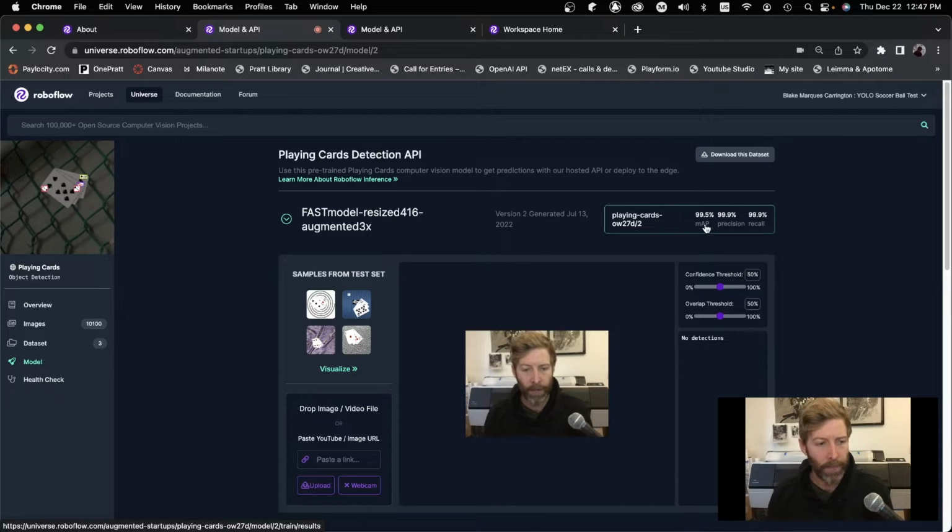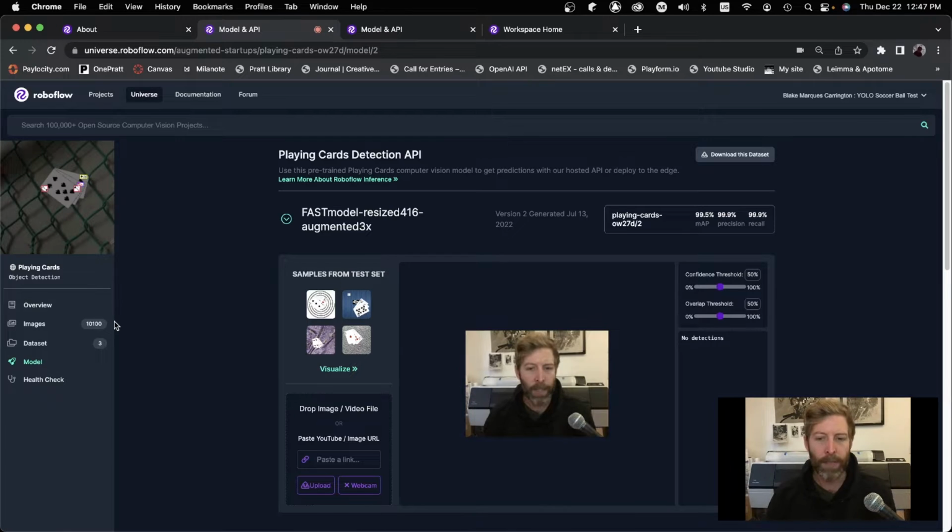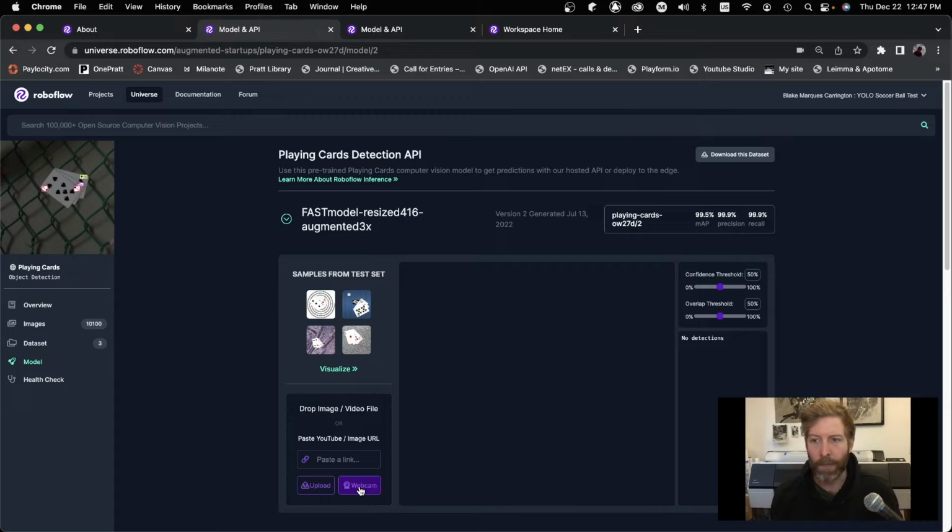It seems a lot more accurate, in part because of the 10,000 different images and also because the objects that it's trying to detect are a lot more homogeneous, right? The playing cards are all kind of the same format, so it's a little bit easier for it to detect. But let's not look at that.